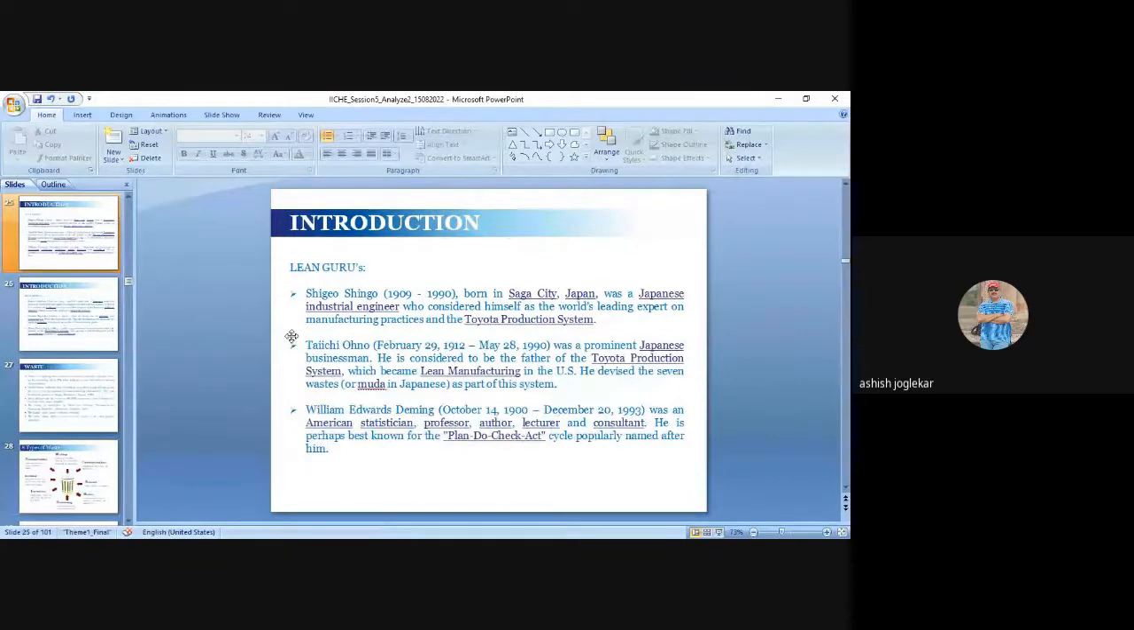So there are some lean gurus, Shigeo Shingo, a Japanese guru. You will see that generally these lean principles are developed by Japanese people. Japan is a country which was almost destroyed by World War II, by the US when they dropped atom bombs in Hiroshima and Nagasaki. And from that, Japan rose, and now they are one of the most industrially and economically developed nations in the world.